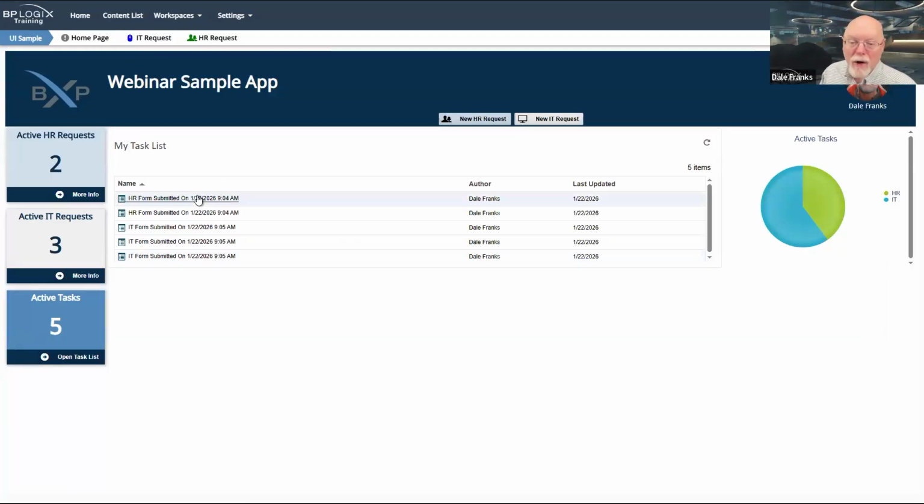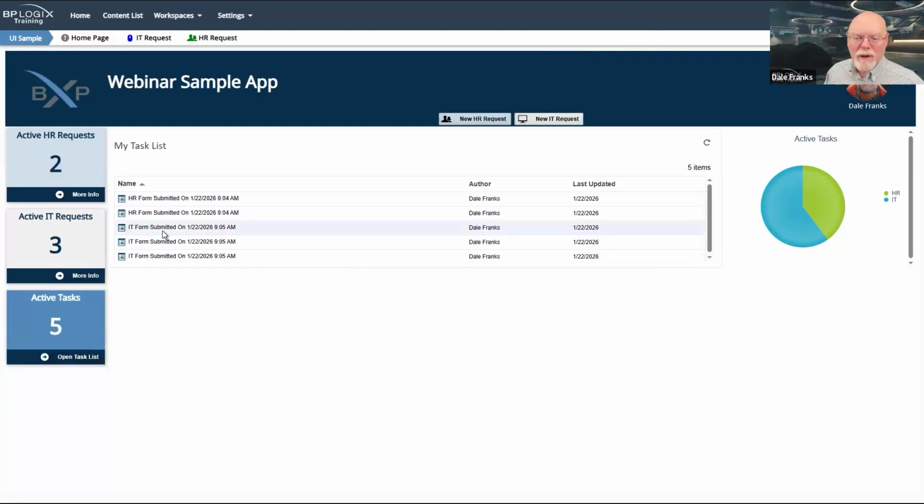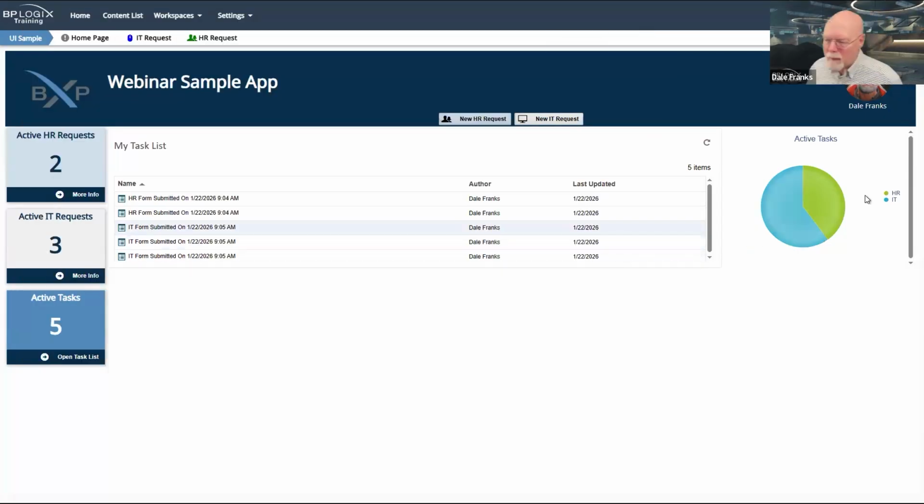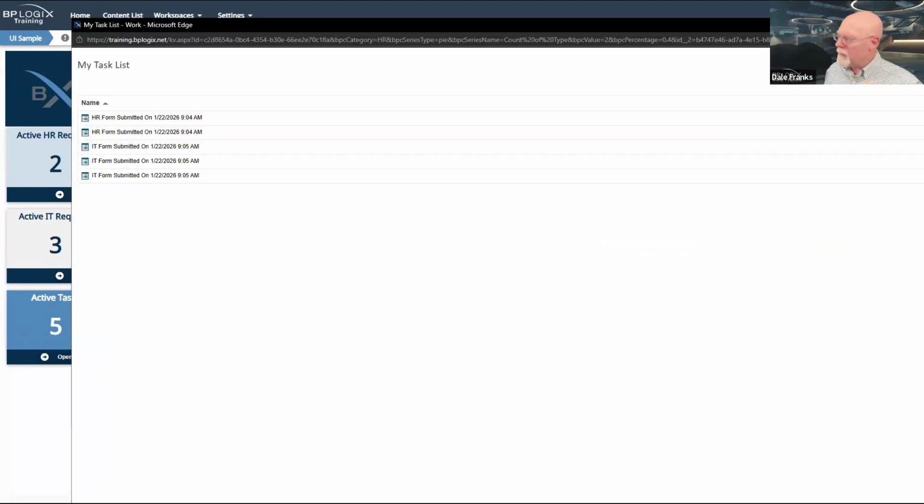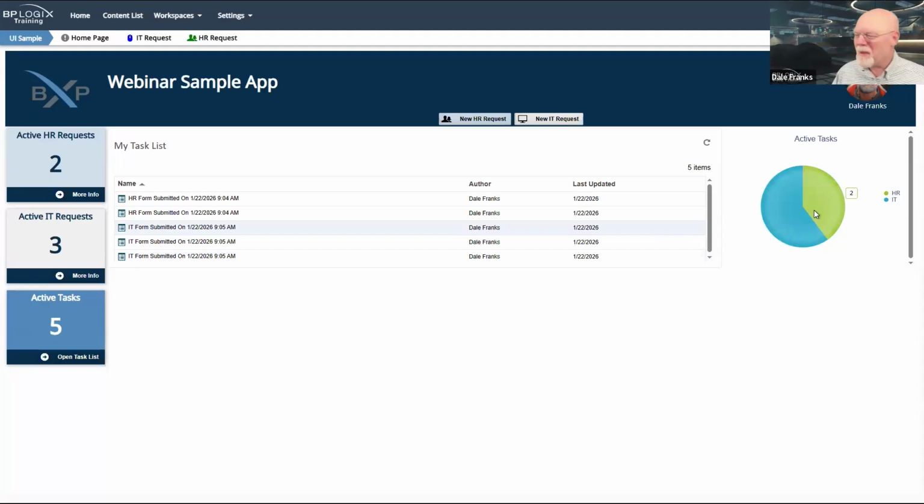Of course, I have my regular task list here, so if I click on my regular task list, it will open up all of my requests. So it's one of my HR requests. Here's one of my IT requests. It just opens it directly. Over on the side here, I didn't mean to click on that. Let me get rid of that for the moment.